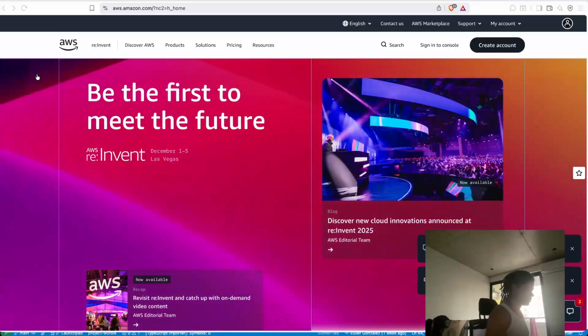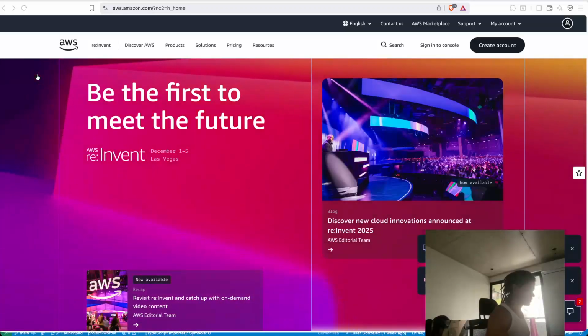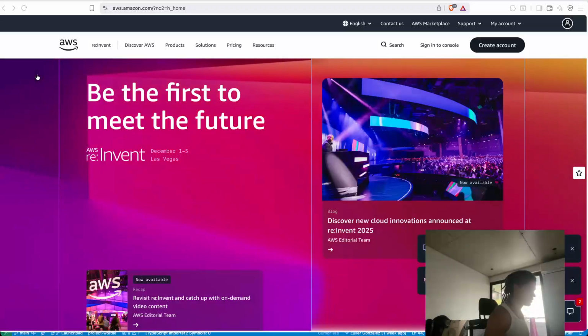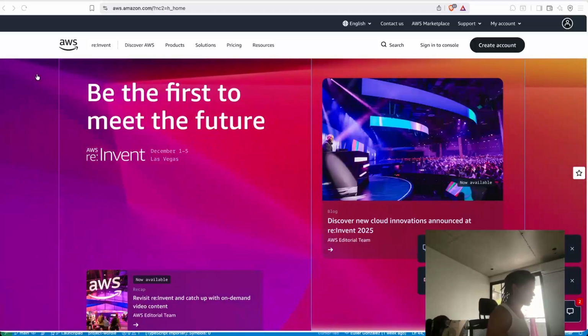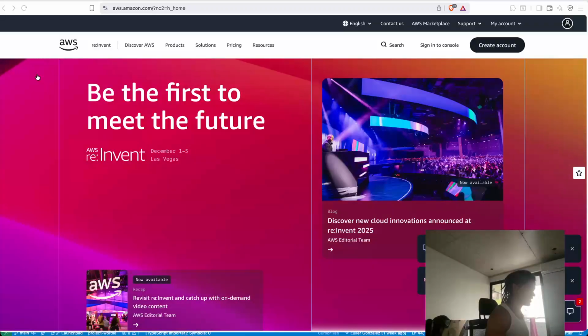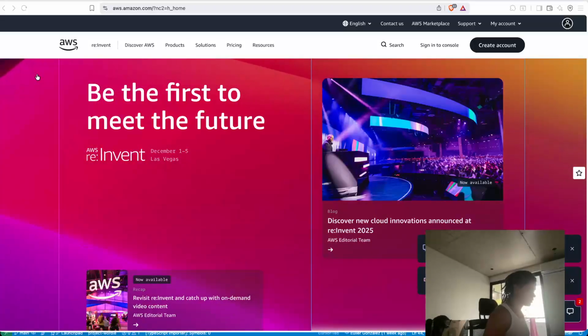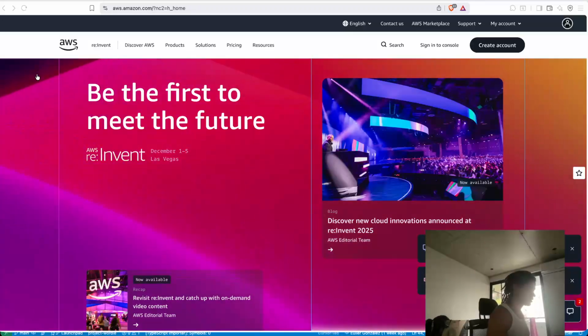If you are building an app, where should you do it? There are a couple of things to evaluate. One of them is the compliance.